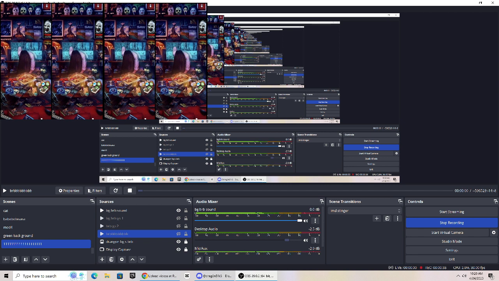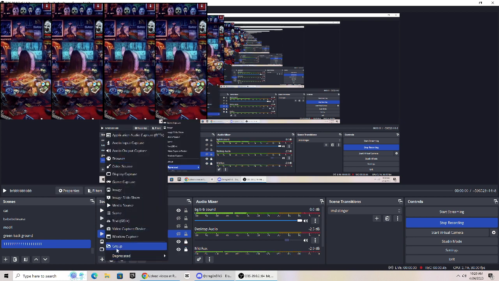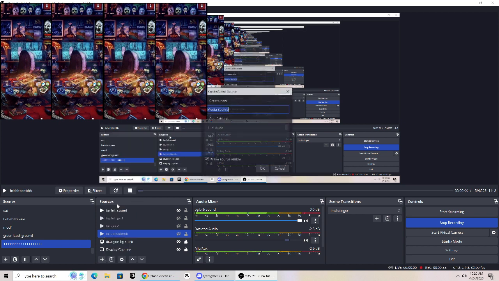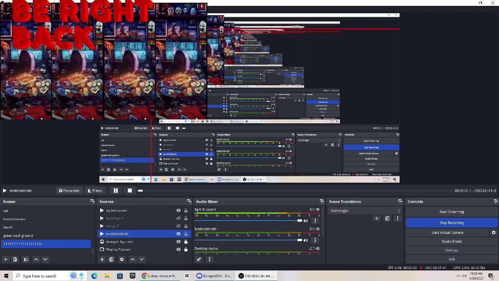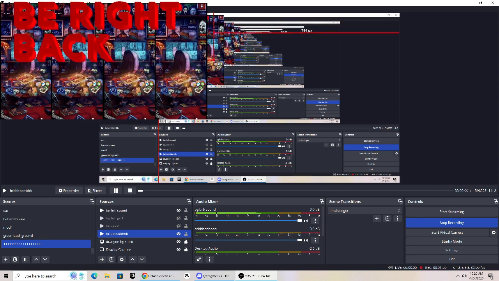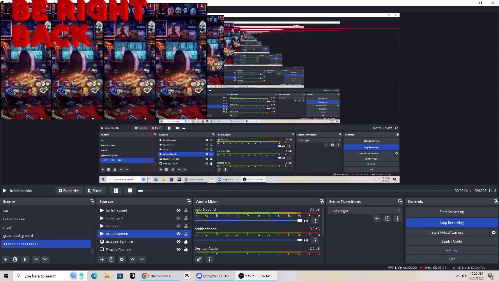The next thing you're going to want to do is add your Be Right Back text. So you would click here, and then you would do media source. Yeah, you would do media source, and then look for the Be Right Back. Click on the window and make it say all, and it'll show up. Once that shows up, you'd have your Be Right Back. Now, you can adjust the size by grabbing the red back and forth like so.